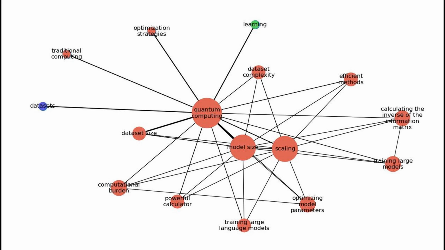Additionally, as datasets grow and become more complex, the traditional methods for training models can struggle with the sheer volume of data. Quantum computing can potentially process and analyze this data in parallel, much like having multiple people working on different sections of a big puzzle at the same time, leading to faster and more effective learning.